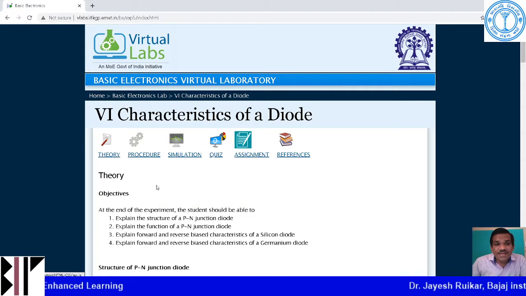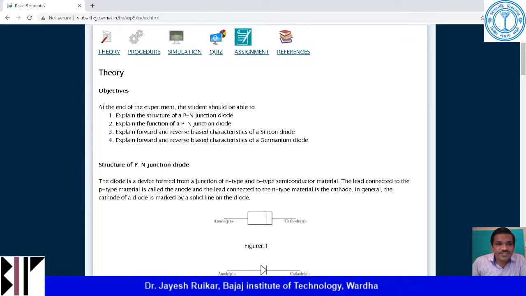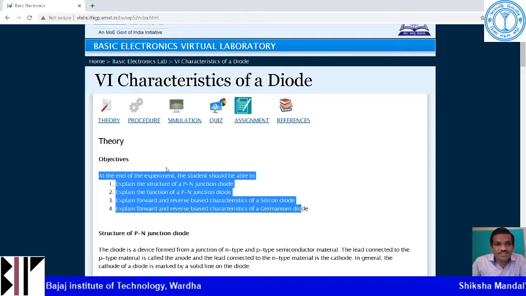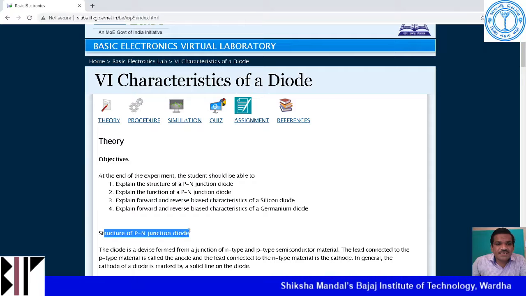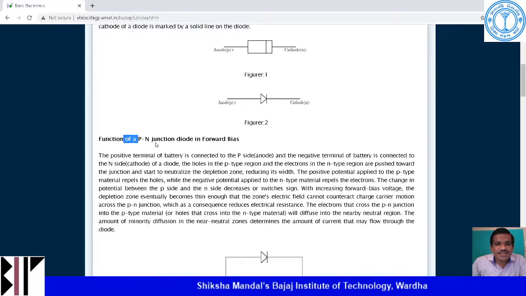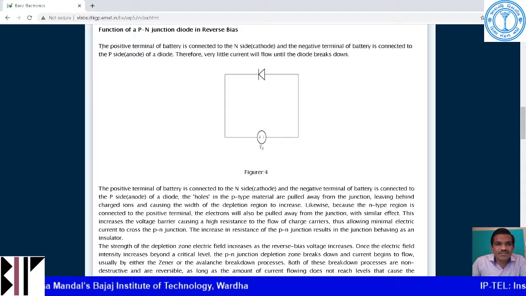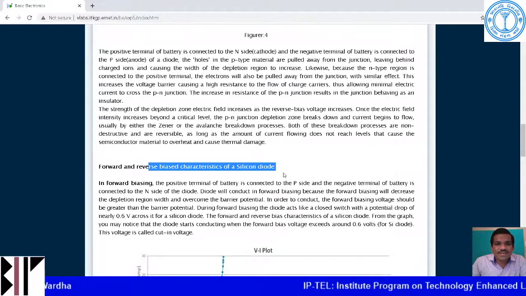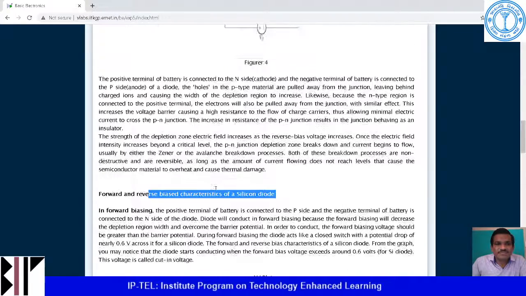Then, like your manual, it gives you a theory. When you click there, you will get the theory. Here you can see the theory, the objective of this particular experiment, VI characteristics of diode. What is the objective? That has been written here. The structure of the PN junction diode is written here. Then the function of the PN junction diode in forward bias is written. Whatever information is there, you can read out, as we have already finished this. And the forward and reverse bias characteristics of the silicon diode have been given. Likewise, everything has been given in this theory.